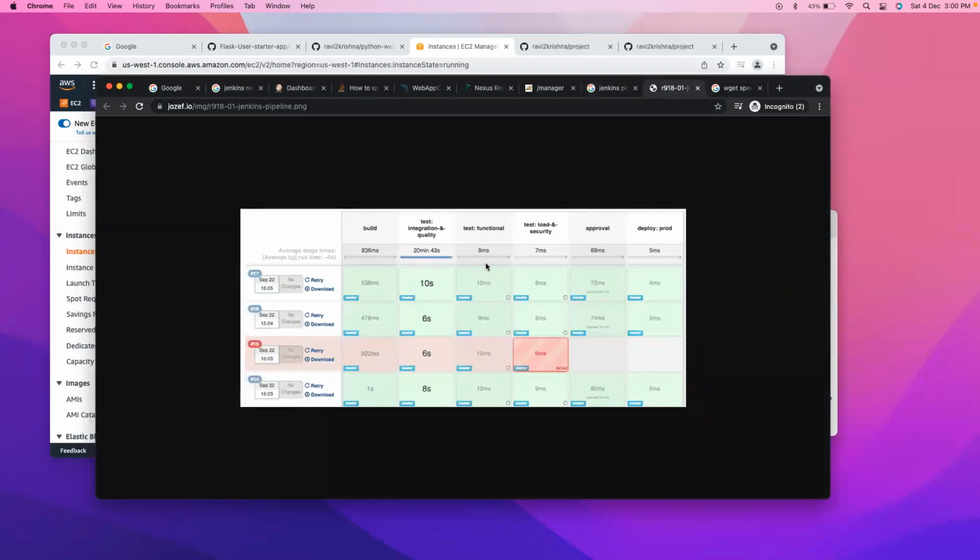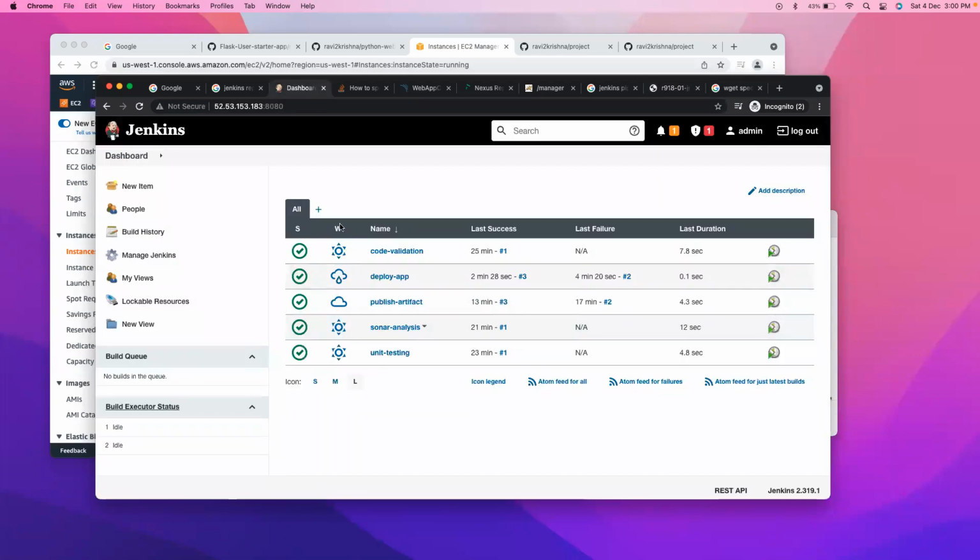So instead of going to each and every individual part, we want all of our things to be present in one single place, so that if things go wrong, I can see where it went wrong in a single dashboard itself. And that's where you need the concept called a pipeline.